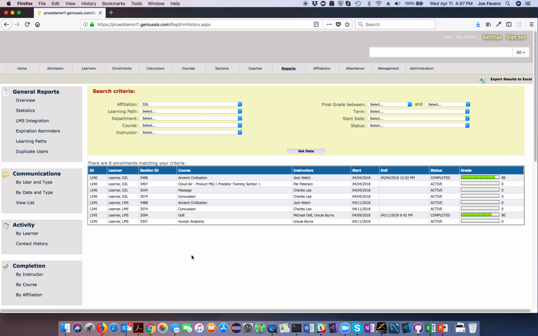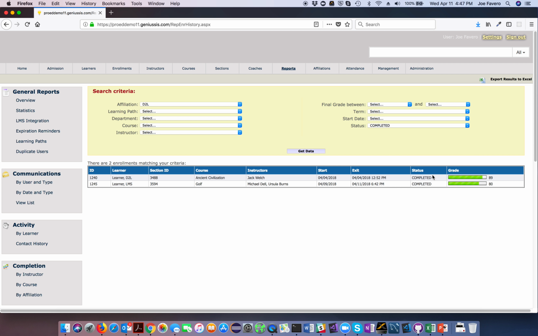If I'm interested in further filtering this to generate what we call a completion report, I can change the status to completed and then hit get data, and you'll notice that now gives you a report for any D2L affiliation user that has enrollments that have been completed over time. Again, any of these reports can be exported to a spreadsheet.